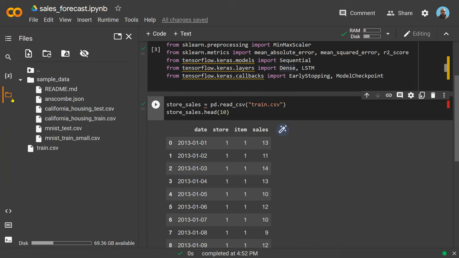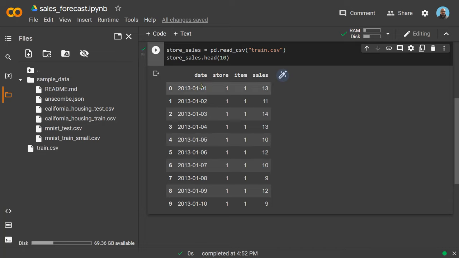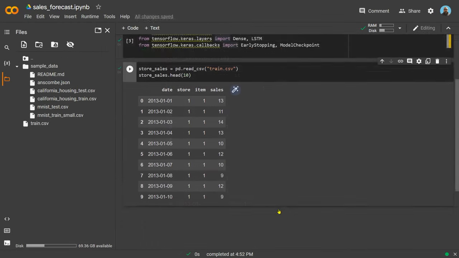Perfect, because it has read from our train.csv file. So we got here the date, the store, the item, the sales, like I showed you in VS Code, exactly the same thing, from 0 to 9, so the first 10 lines. Fantastic.